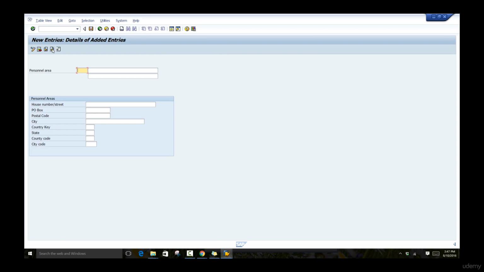I'm going to go to new entries, and here we're going to be entering some information about the personnel area. We'll be calling this USA1, and here we'll give some information about the personnel area. Say something like XYZ USA personnel area. Here we can define some information about the address. So we'll say something like 781, and this is going to be located in Detroit itself. So we'll say 781 Detroit Street, and here we'll give information about the postal code.